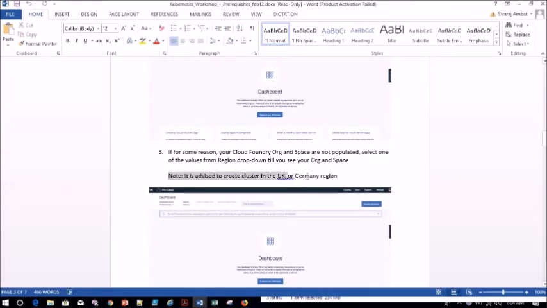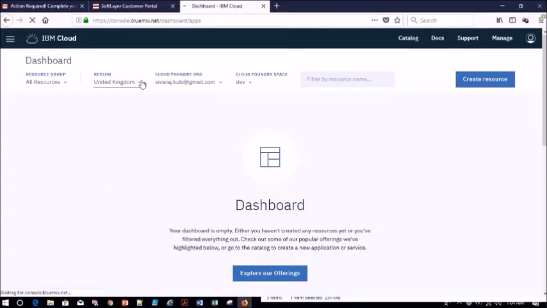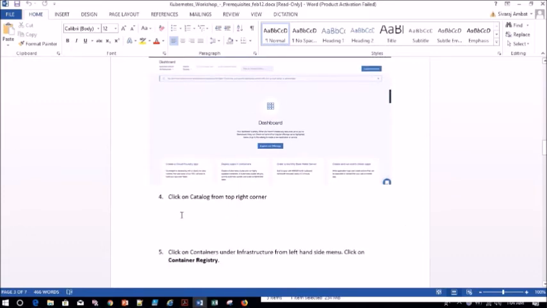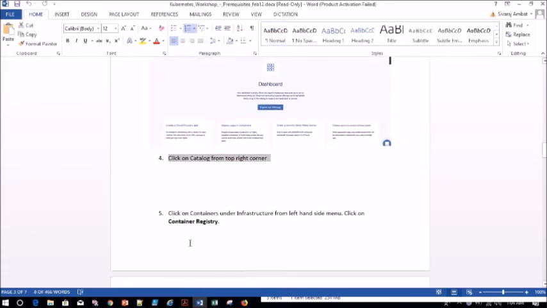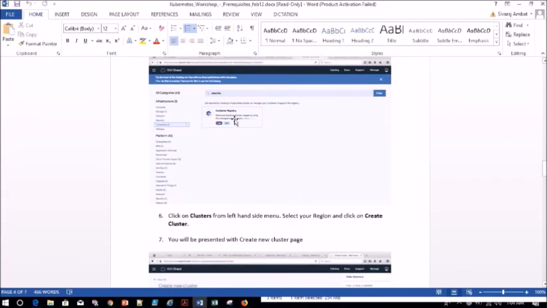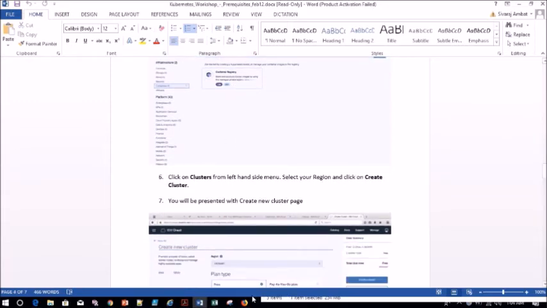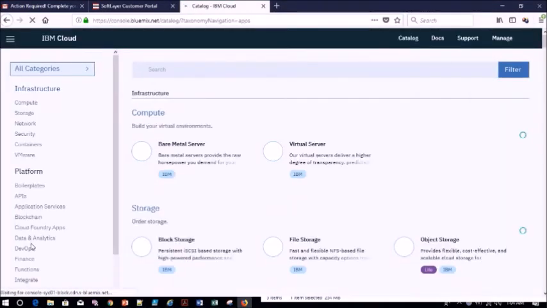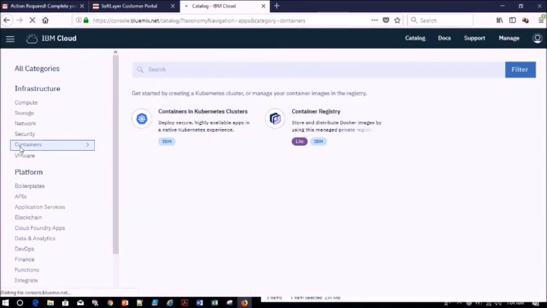Now it is advised to create a cluster in UK or Germany region. So I have selected UK. Now you need to click on the catalog from the top right corner and from the catalog you have to click on containers under infrastructure from the left hand side menu and click on container registry. So let's do that. So I need to click on catalog, and from the panel on the left click on containers, and from containers I can click on container registry.